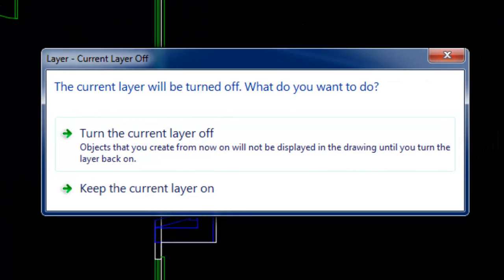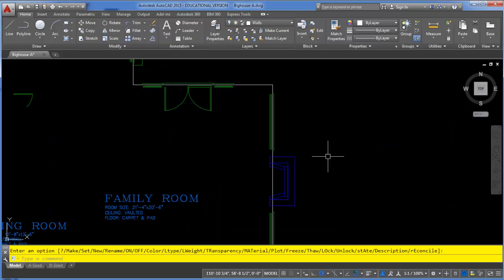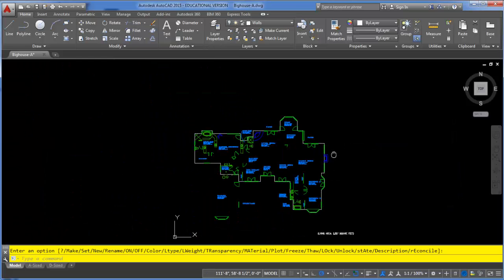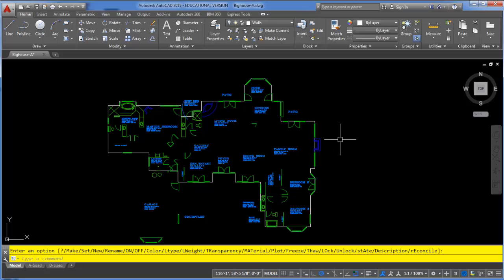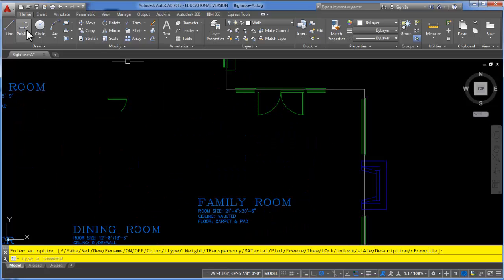It's going to give me a little message here. Not really an error message, but just informational. Are you sure you want to do that? Go ahead and turn the current layer off or keep it on. I'll say, yeah, go ahead and turn it off. So it's gone. Well, here's the problem. Let's say I save this drawing and I close and I go home and I come back the next morning, or even worse, maybe I email it to somebody and they open it up, and the first thing they want to do is start drawing something.